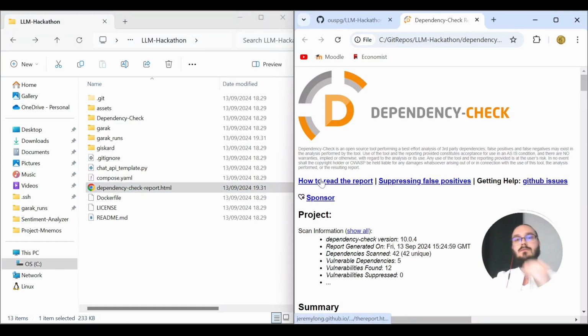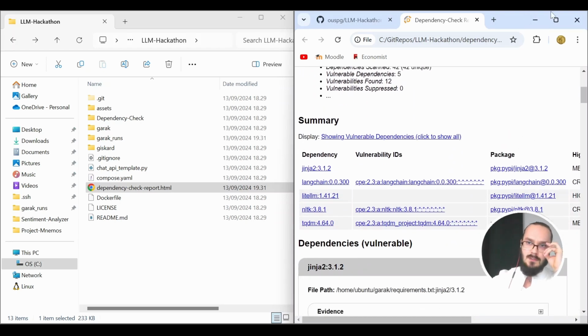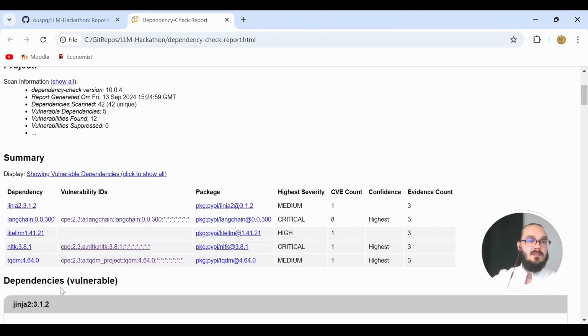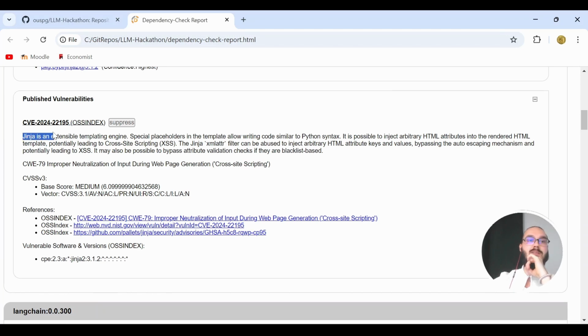Here are instructions on how to read the report and all that stuff. Let's make it full screen actually. So here we have a summary of the found vulnerabilities, or the dependencies that have known vulnerabilities in them. And if we scroll down, here's an explanation of the found known vulnerability.